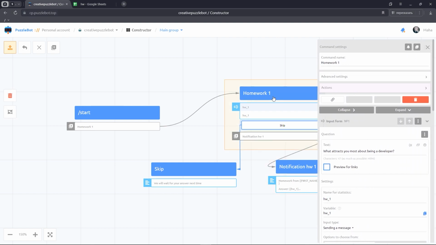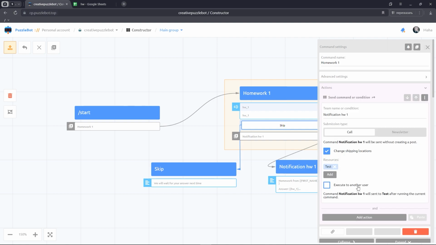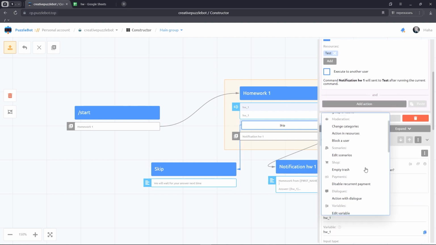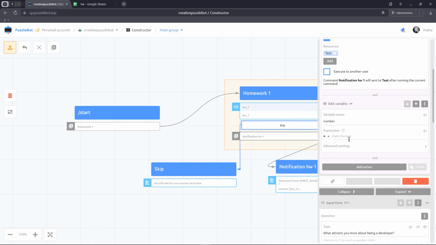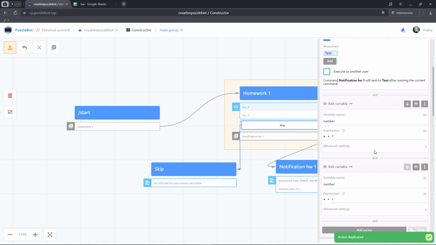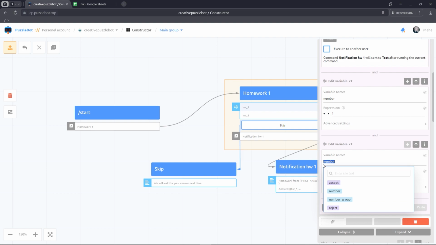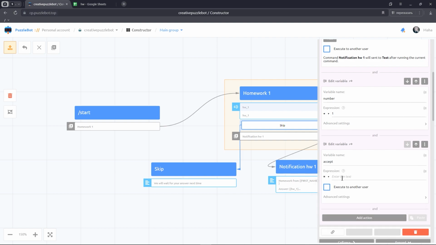Let's add an action Add Variable. Let's select the variable number. Next, select Add and write the number 1. By doing so, we are setting up the increasing generation. Let's duplicate the action. Change the name to the variable accept. Next, we will write the variable number.